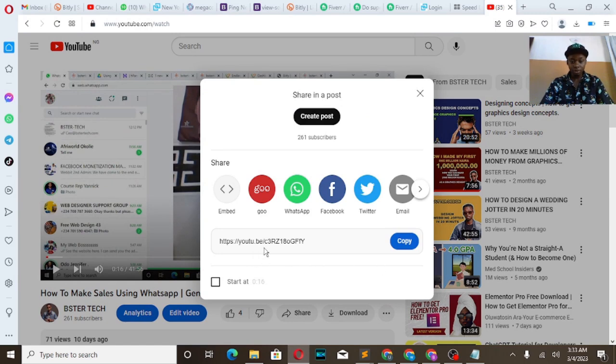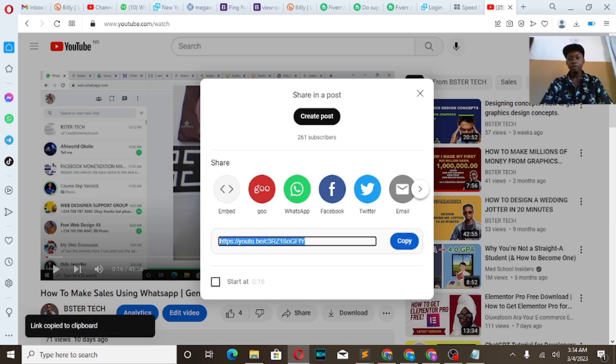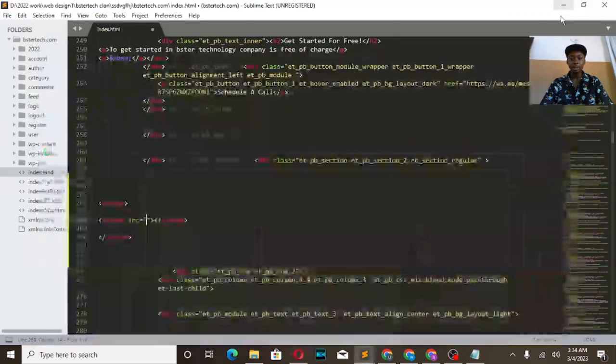I want to show you something. The only part we need in this link is the part after youtu.be, but we are still going to copy all of it. I'll show you the reason why we only need that part, because we are going to rewrite the link. So I click on copy. Please don't mind any noise from my background. Then I minimize.